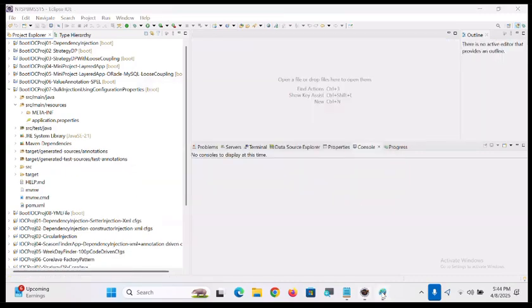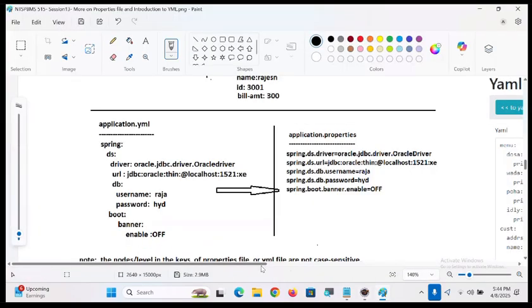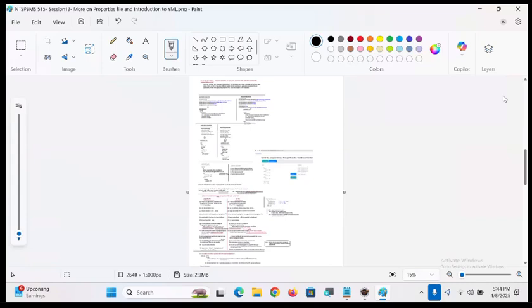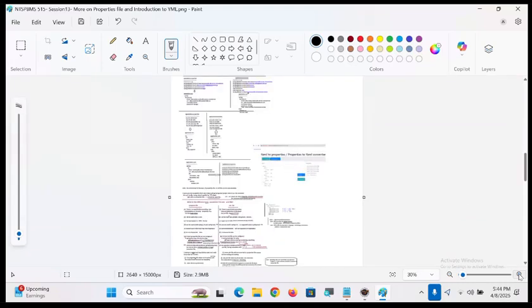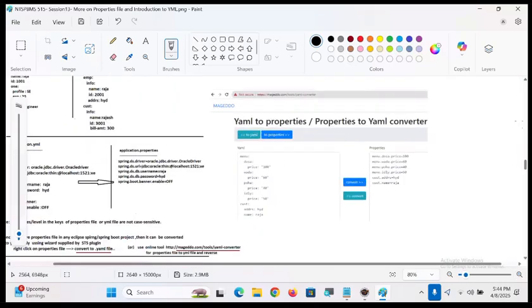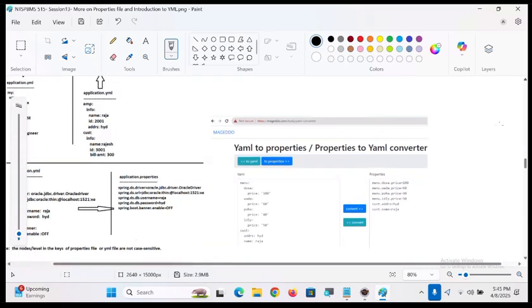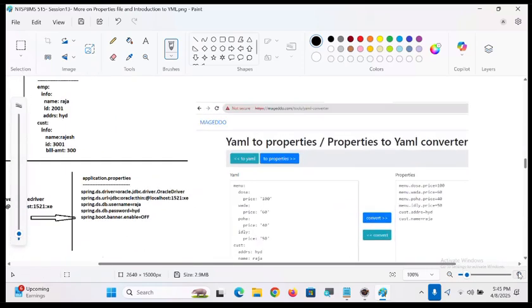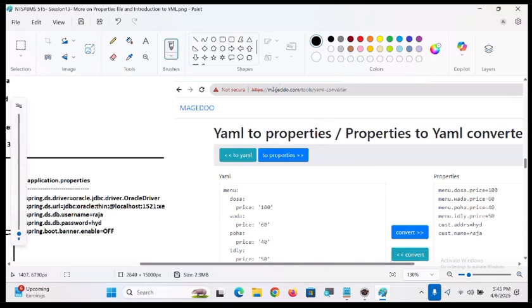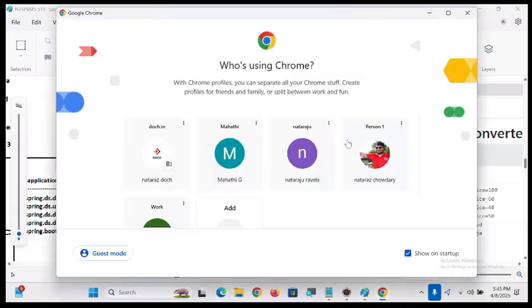There is a website called Megado. If you use that website, you can do both conversions, guys. Check it out. What is the website name? Megado.com. Shall we see what is there in Megado.com, guys? Come on, open this.